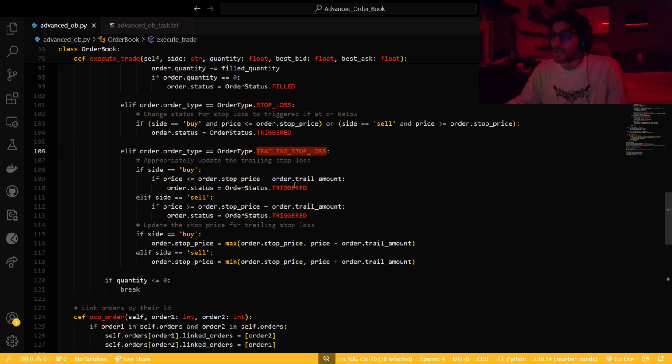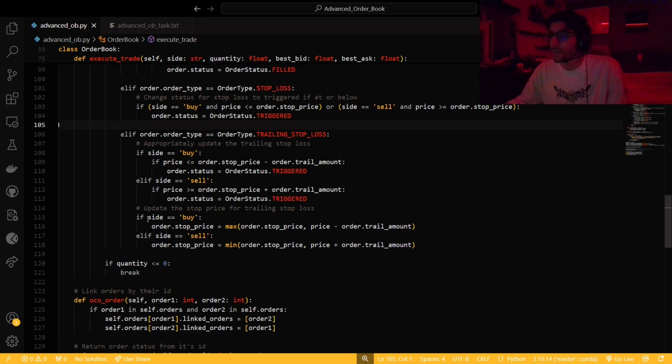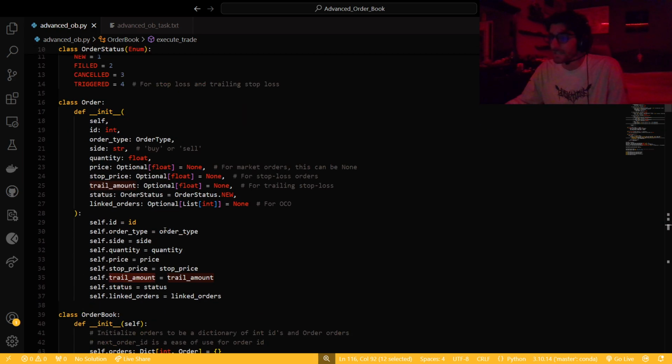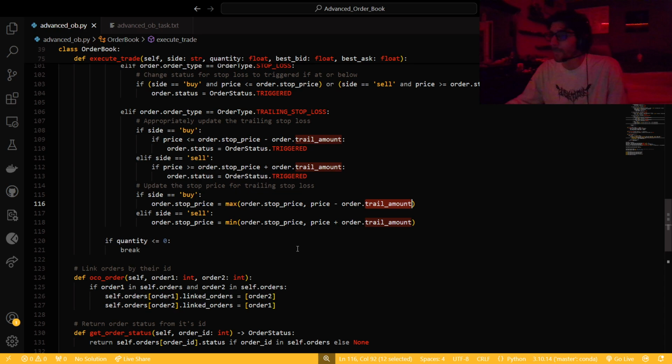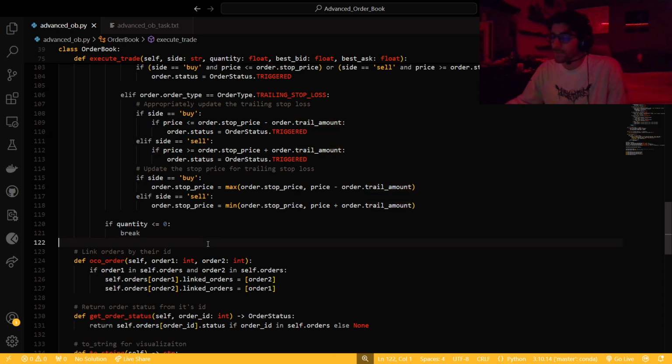Next, if it's a trailing stop loss, do that same check to see if we're triggered or not. If we're not, then we need to update the trailing stop, and we're going to do that by the trail amount, which is set in the creation of the order. If the quantity is less than 0, we can break.